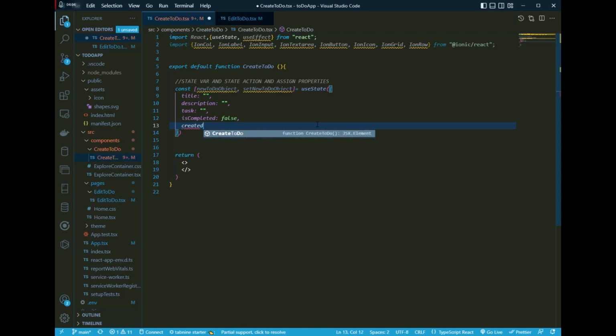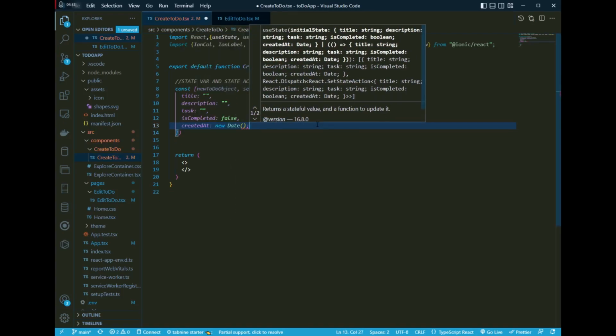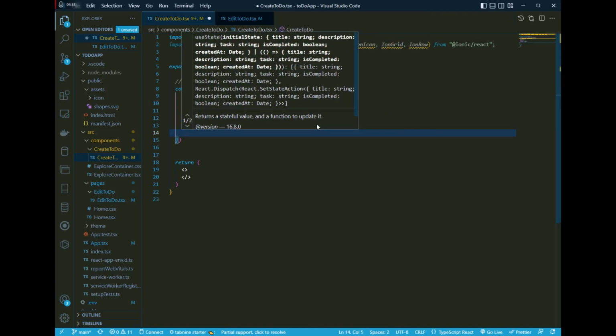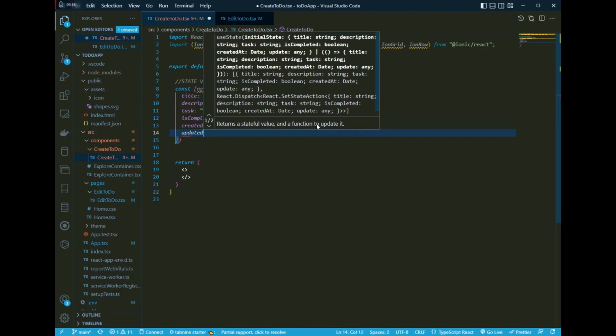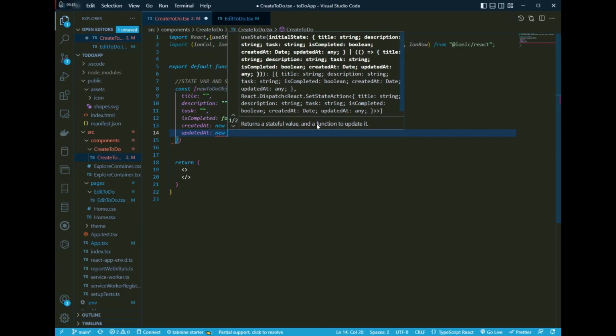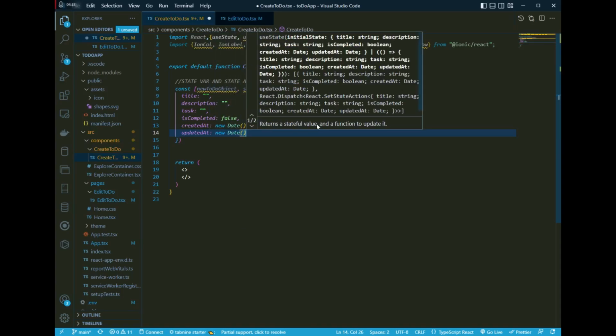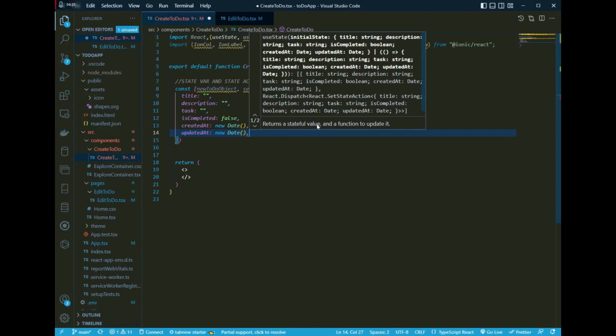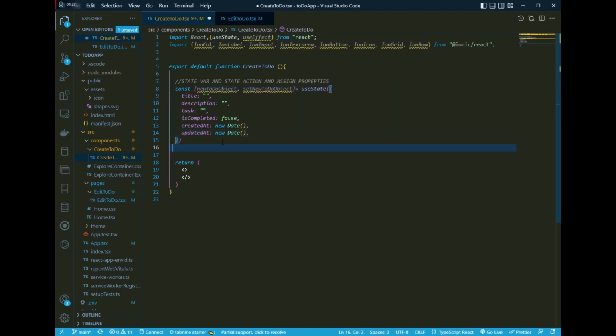Created at, and that is going to be a new Date with an object initializer, and also updated at. All right, so that is going to be new Date, and that is pretty much it.